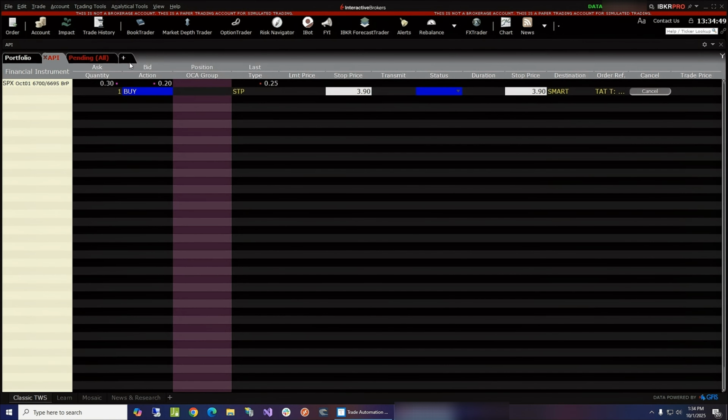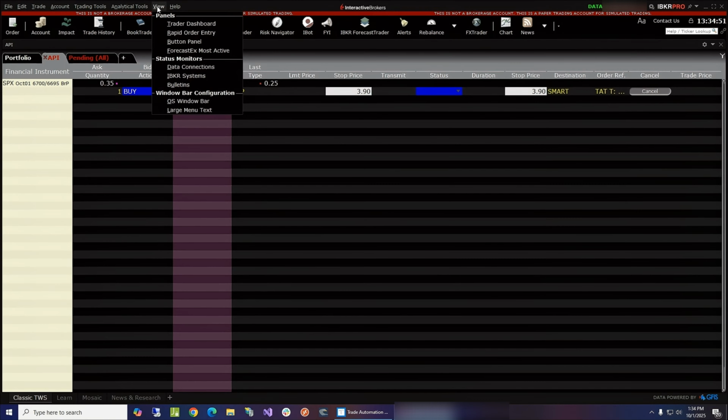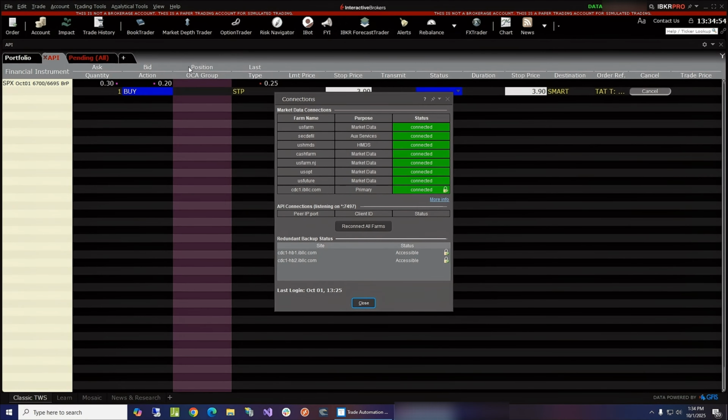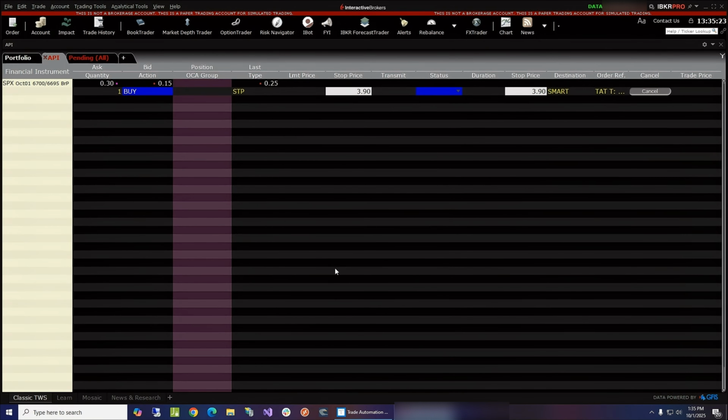So once all of those things are running, you actually can go double check if you go to View and then Data Connections. You'll be able to see all of these green indicators that say connected, which show that you are successfully connected to the TWS market data servers. And then in this middle section under API connections, if your API is on, this will be listed here and it will say listening on. And then this port number 7497 is the port number that we configured just a second ago on the config tab. So everything there looks good.